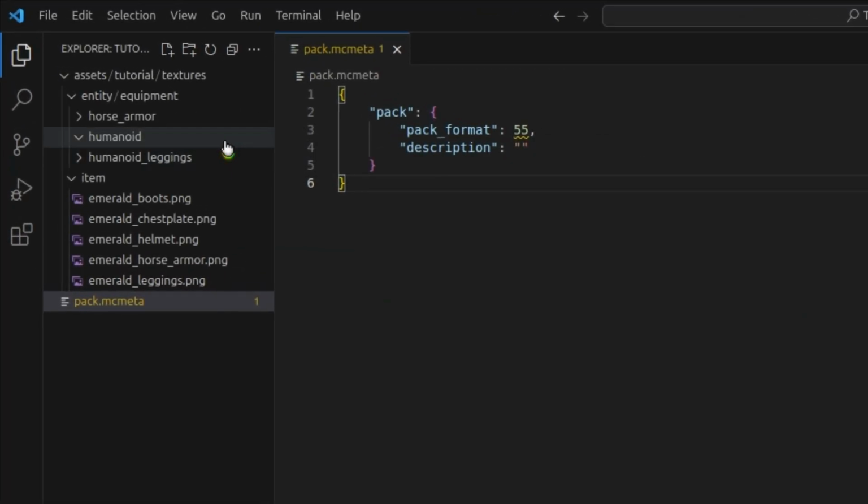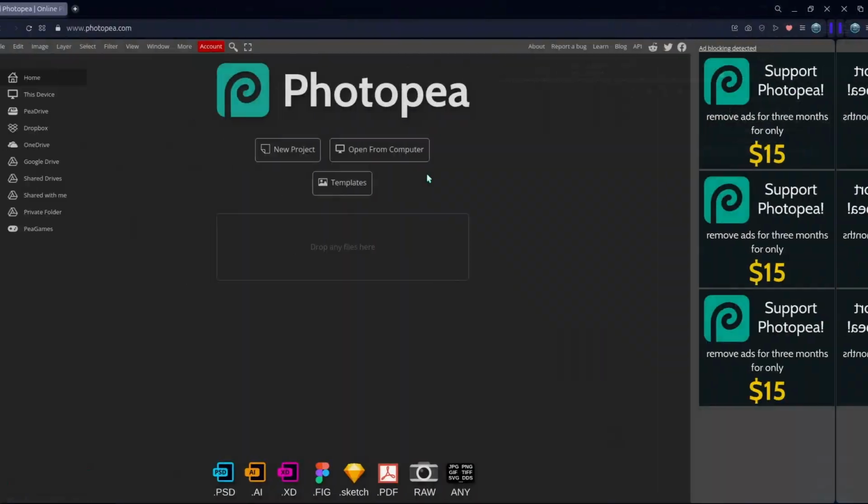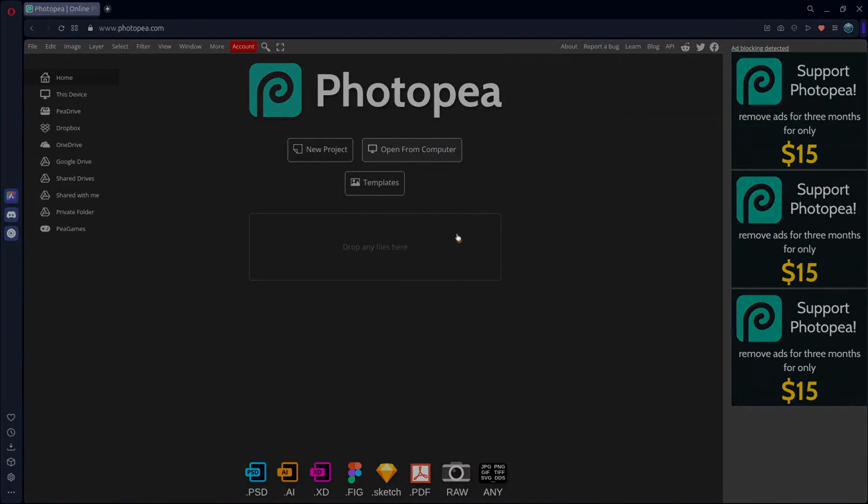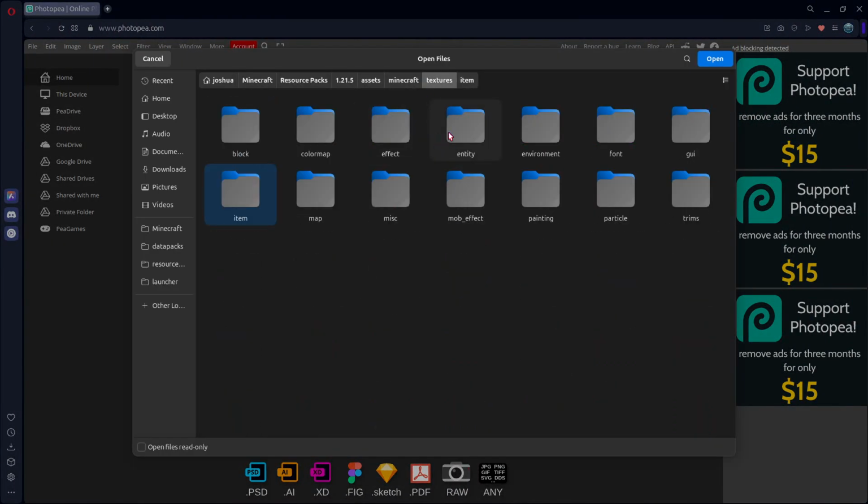Now let's get these equipment textures done. These are the textures that will actually show up on the player while you're wearing the armor. So again, in Photopea, we can open from computer, and in the textures folder, you want to go to the same spot. So entity, equipment, and you have humanoid, humanoid leggings, and horse body. You can find them in here.